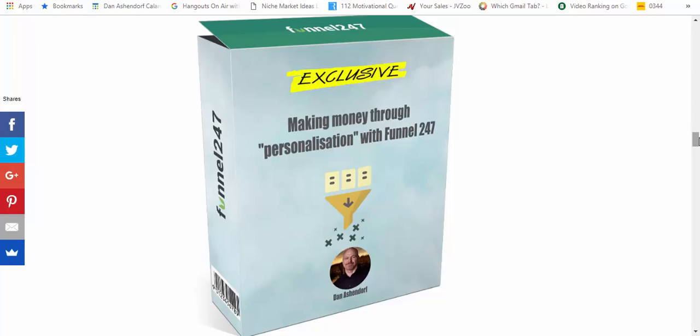What we'll do now is have a look at the funnel, and then I'll pass you over to the product creator for a more in-depth review of exactly how the product works, because he's got access, which I don't have, to some of the more advanced features.